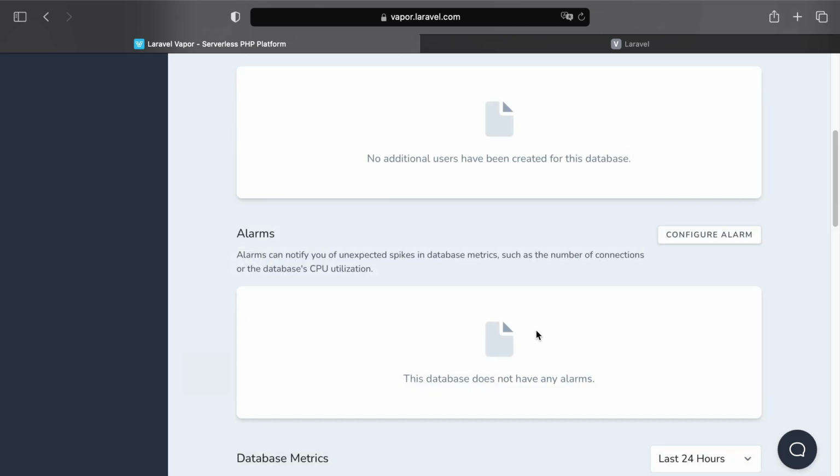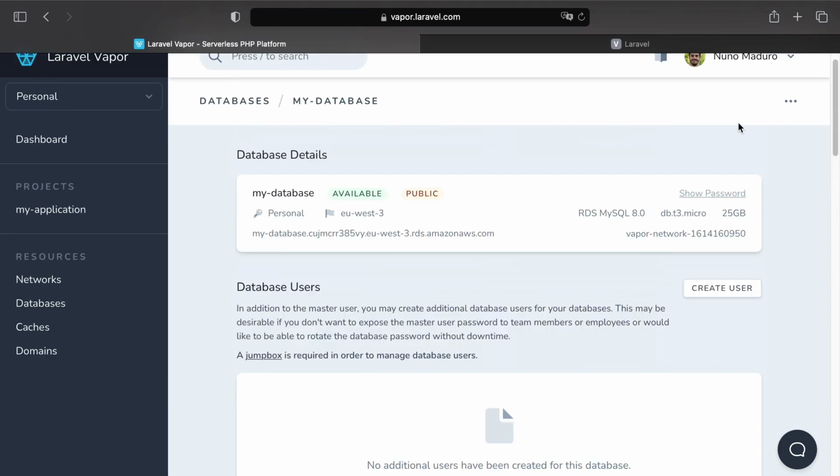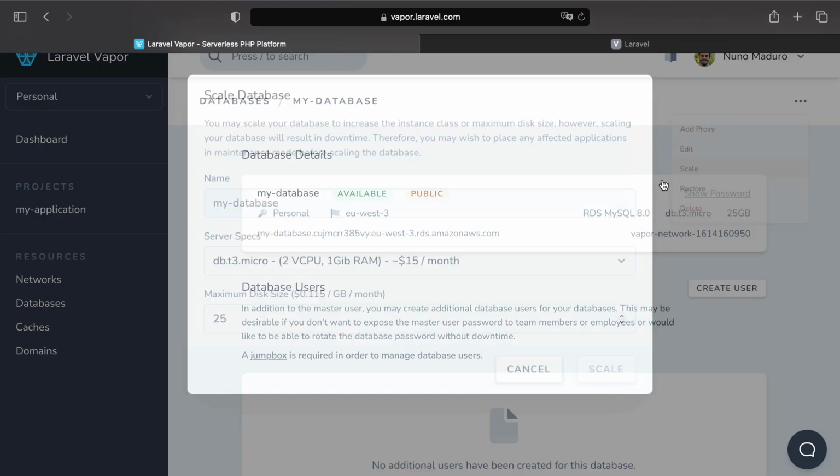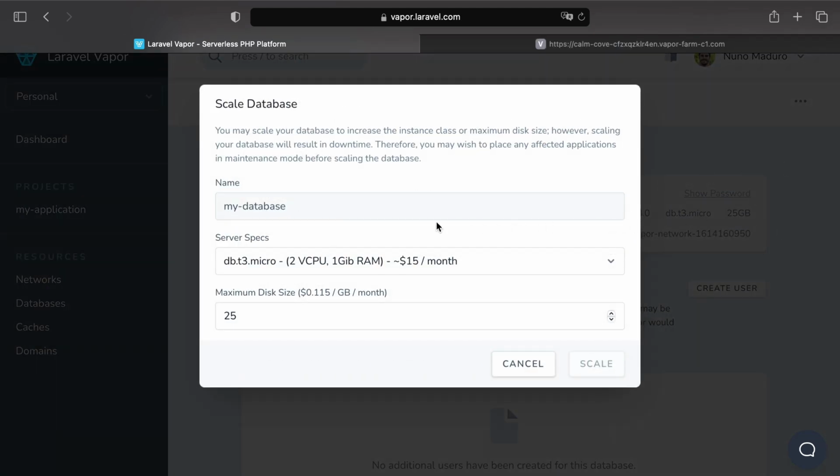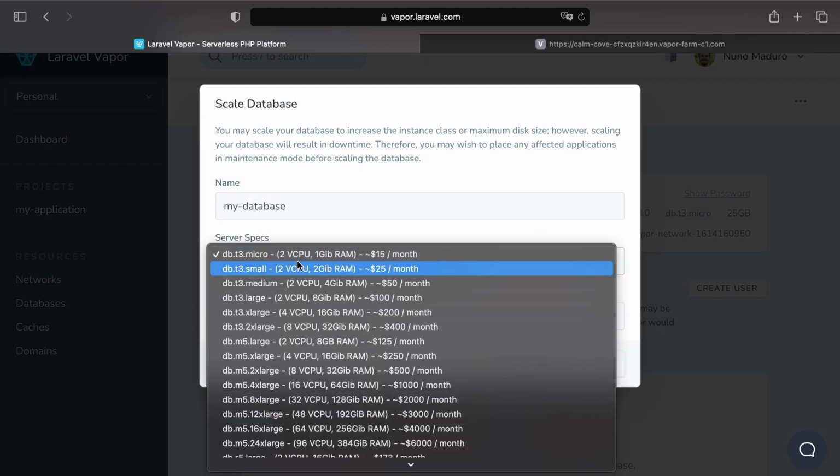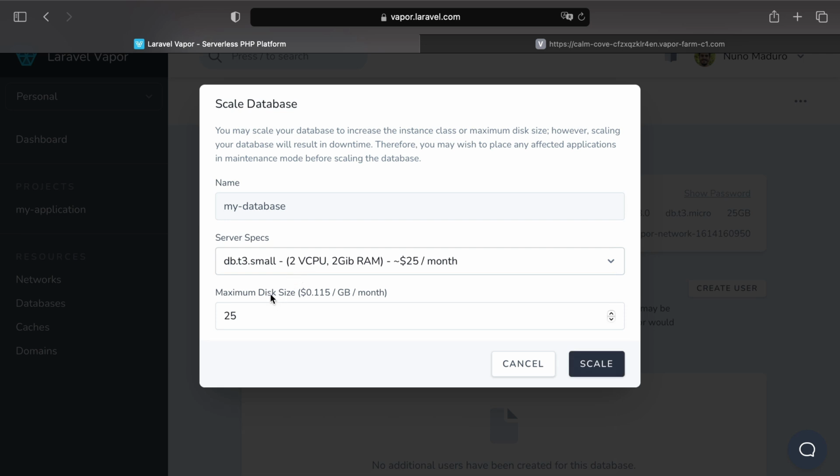When you finally need to scale your database, you just have to head over to the top right and click on Scale. On the Scale Database form, you can update the server specs or change the disk size. Just keep in mind that scaling the database will result in downtime. Therefore, you might want to put your application in maintenance mode before doing this operation. You can put the application in maintenance mode directly from the Vapor UI.